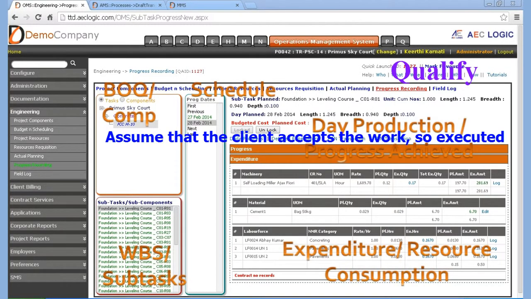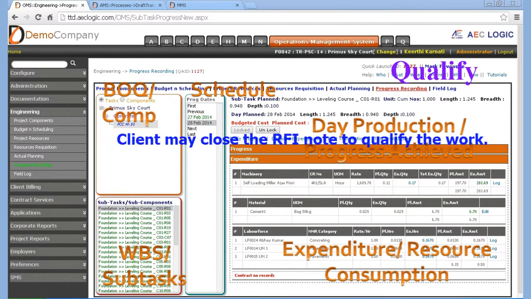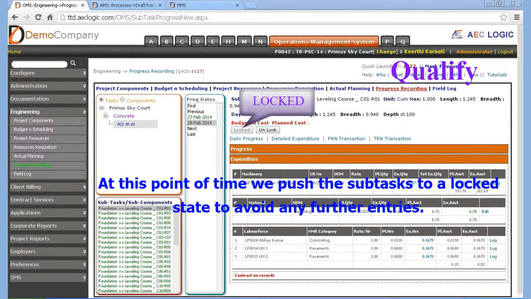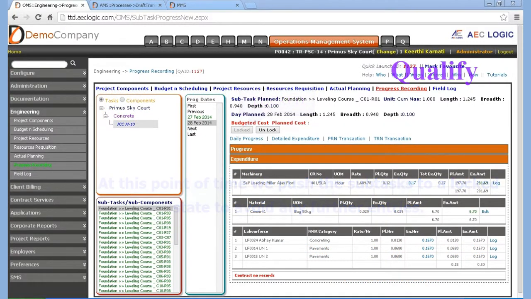Assume that the client accepts the work so executed. Client may close the RFI note to qualify the work. At this point of time we push the subtasks to a locked state to avoid any further entries.